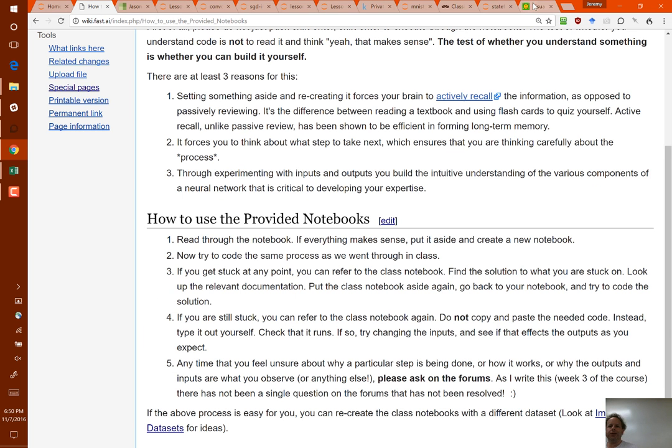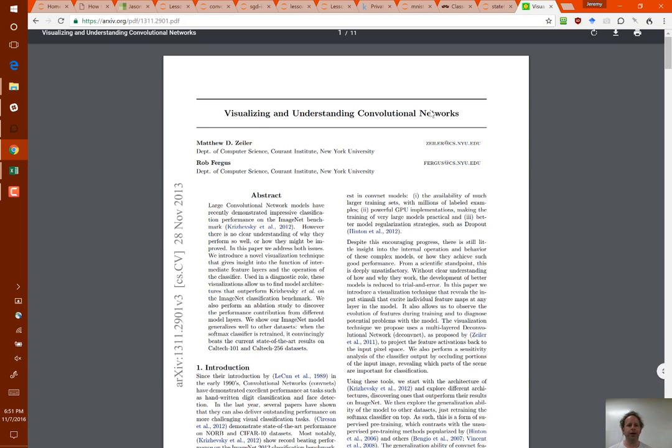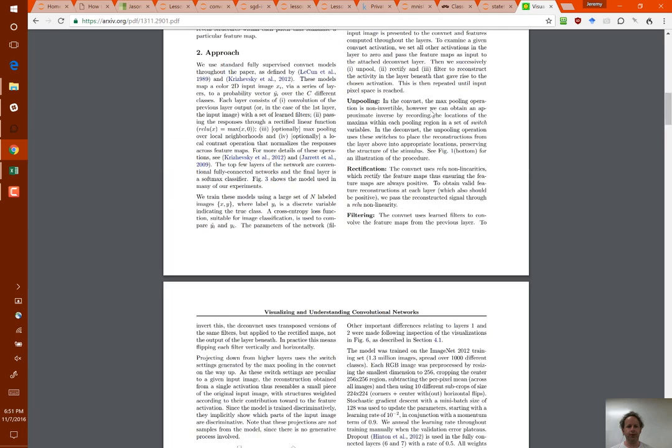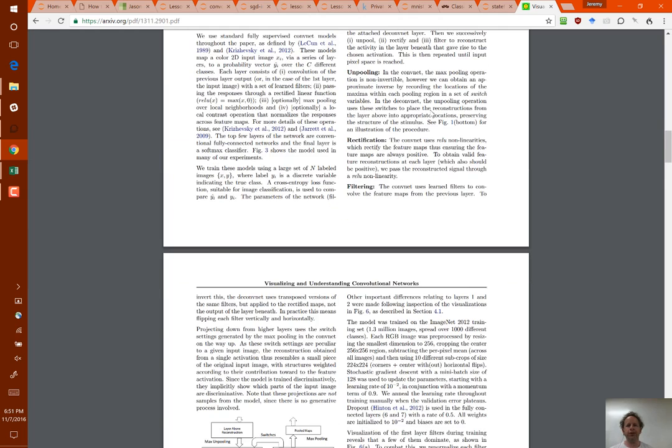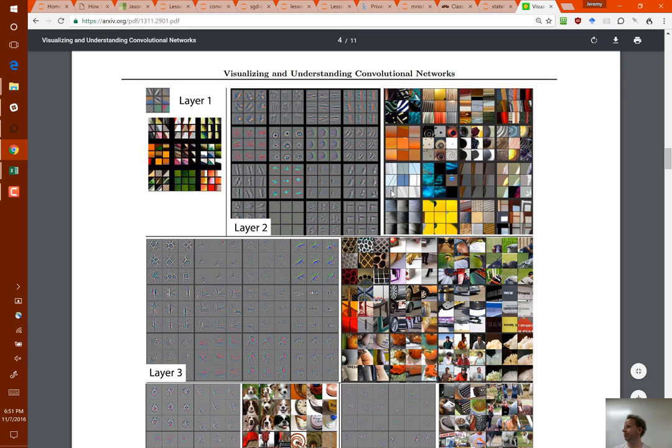Okay. I want to show you something pretty interesting. And you remember last week we looked at this paper from Matt Zeiler, where we saw what the different layers of a convolutional neural network look like. Right, so you guys remember this. Yes, Rachel?